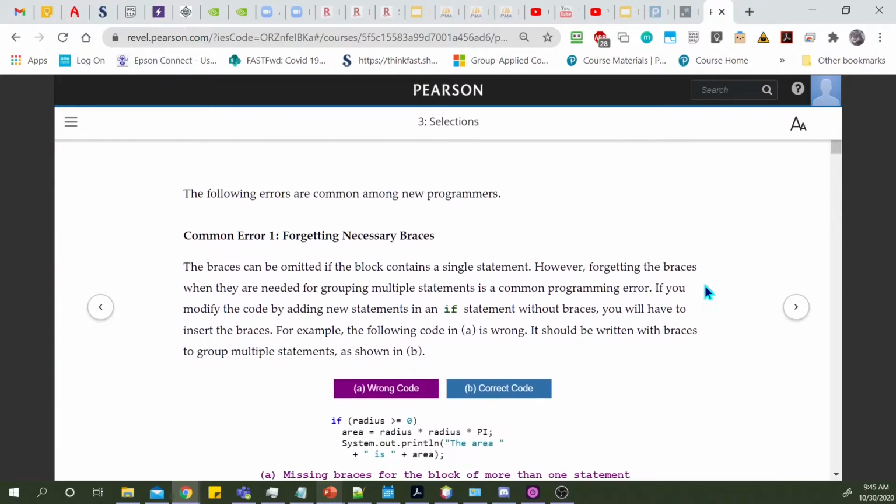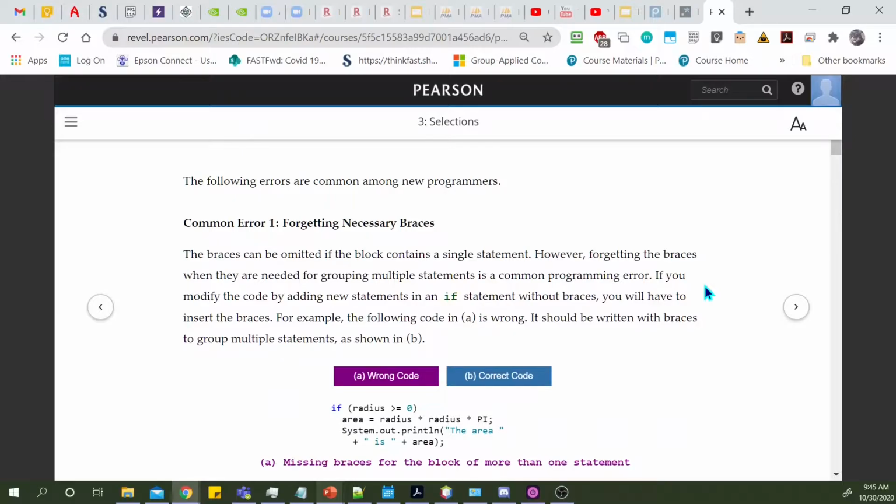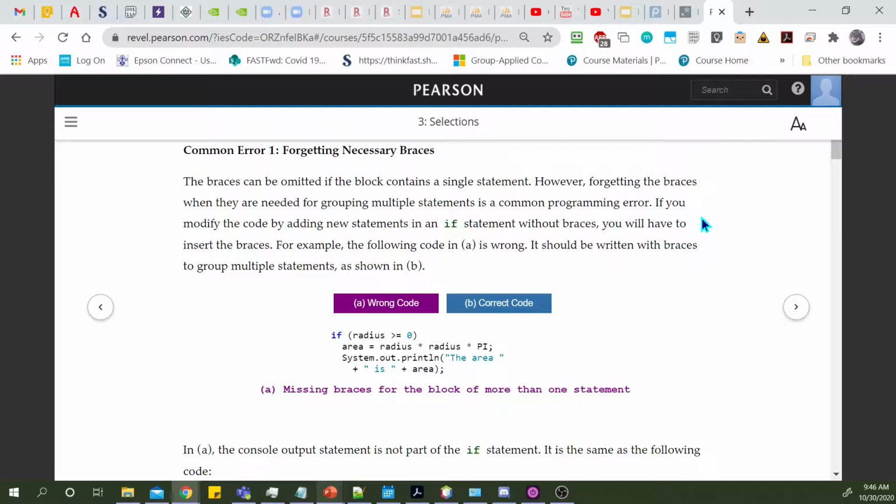The first common error they mention is one that we have talked about several times in previous videos, and that's forgetting necessary braces. Remember that if you leave off the braces, only the first line of code in a block is considered part of that block. So here, only the area equals radius times pi is actually inside the if block. This print line is after the if, so it will be executed regardless of whether radius greater than 0 is true or false.